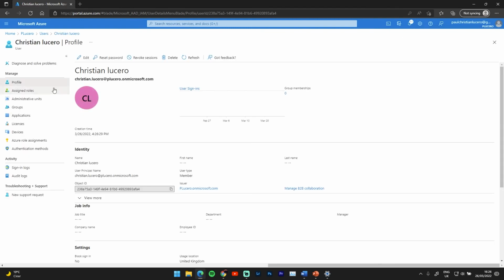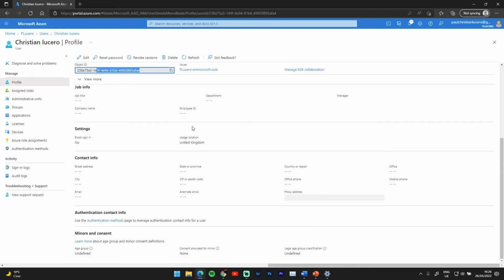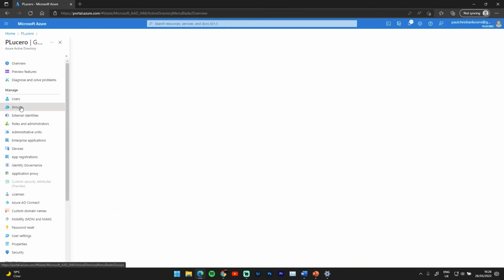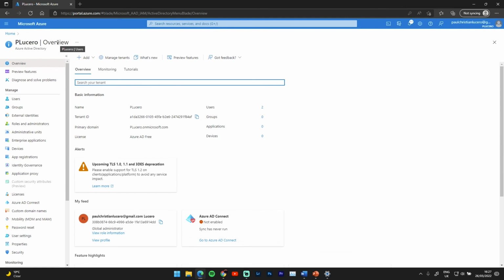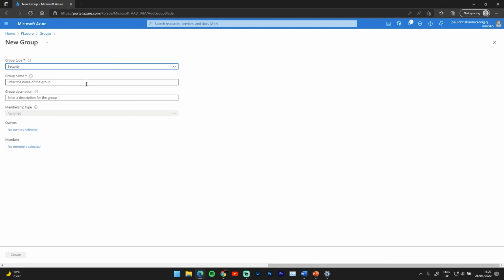If you click into it, you're going to see the identity, the name, user principal name, and object ID. Okay, so that's how you create a user. Let's move on to creating a group. So same thing, from your Azure AD dashboard, you select the groups on the left side. It will open up the group management window, and on the top corner here, you have a new group button. Click on that. Now here, you have to select the group type.